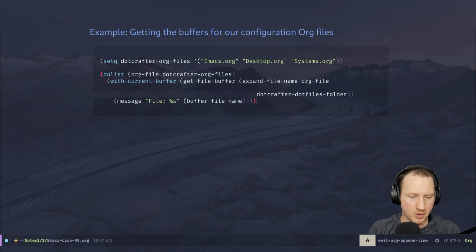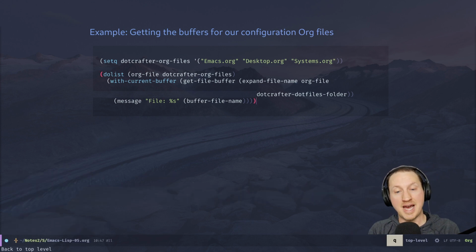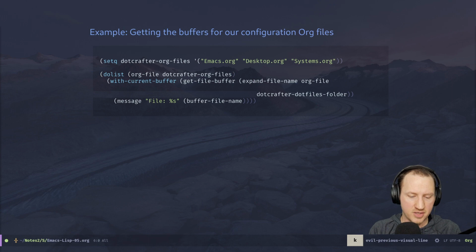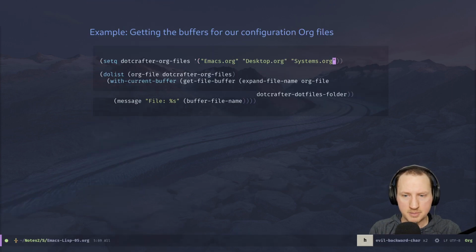So I'm going to try to run this really quickly, and we're immediately going to see that there's an error, and that's because those files are currently not open already. So what if I just open up the emacs.org file, and maybe I will take the other two out of the list temporarily, just to show that it works if you have one that's open.